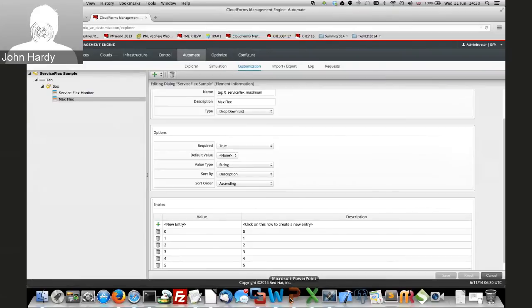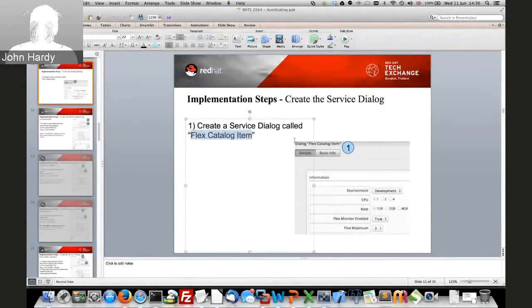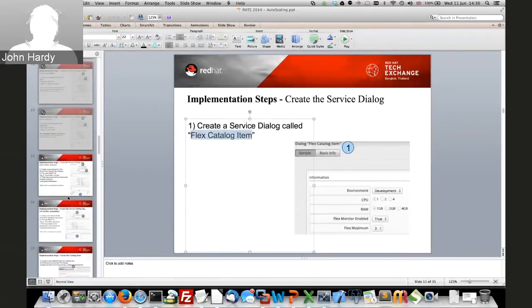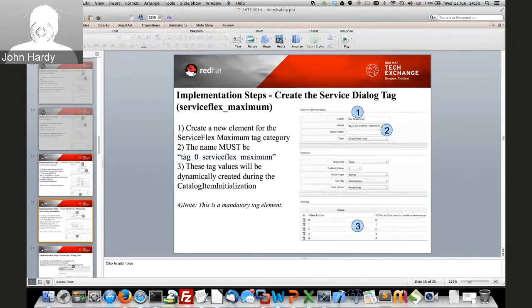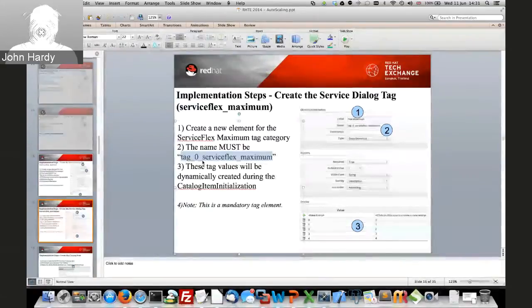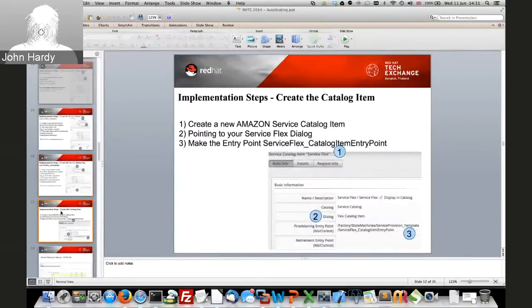Back to the presentation. So it was going to ask you to create the service dialog. Here it is here. You must create an attribute that has that name, and then must have true and false as the values in the dropdown. And then you must create another dropdown that is tag underscore 0 and will have these values. Right, moving on, let's create the service.